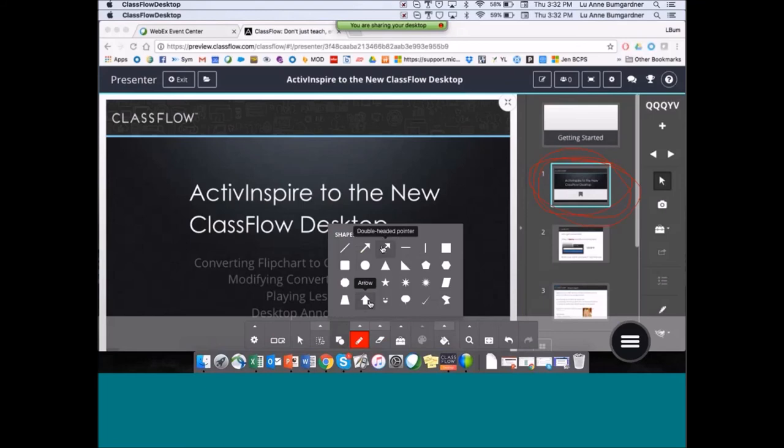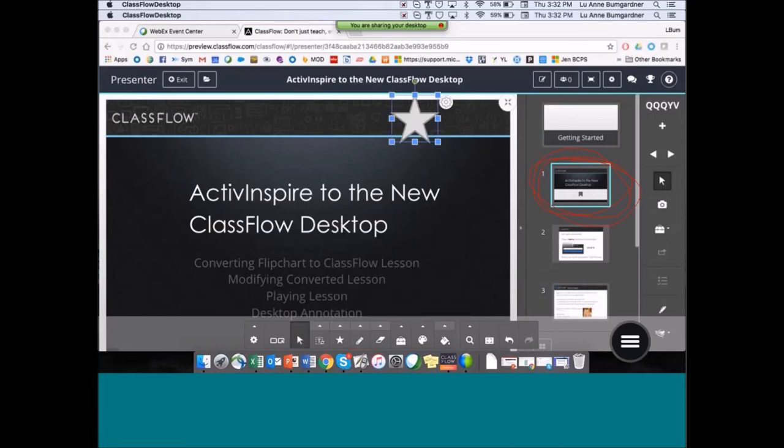I could add shapes. We could do whatever we would like. So, just some little things here with this ClassFlow desktop. So pretty excited about this.